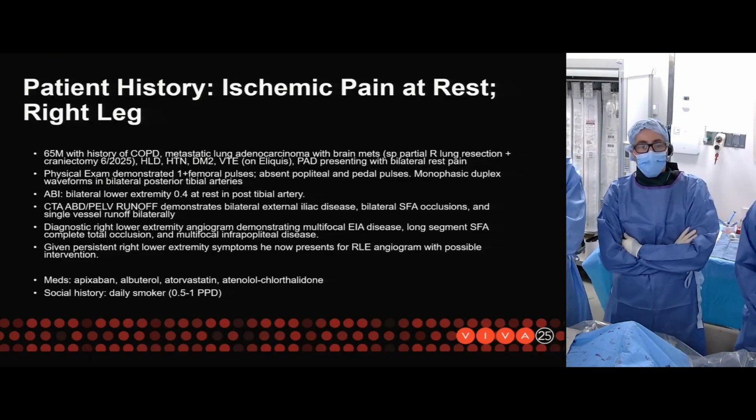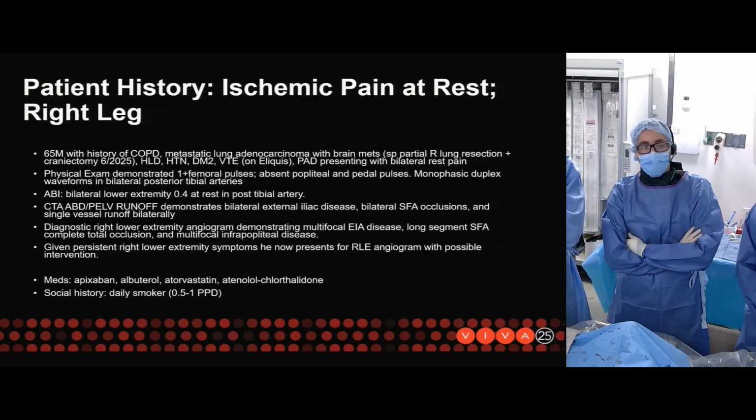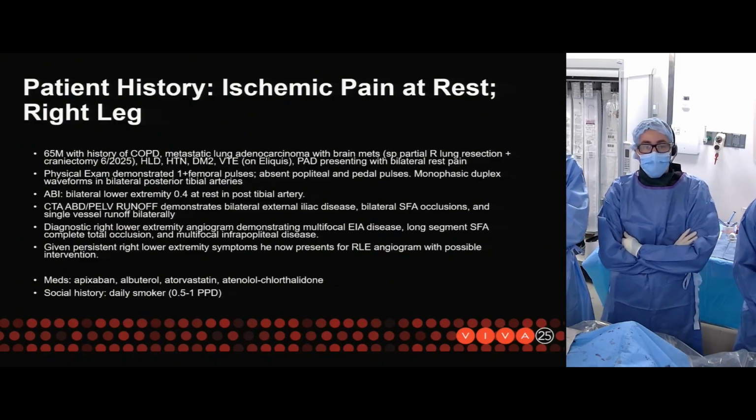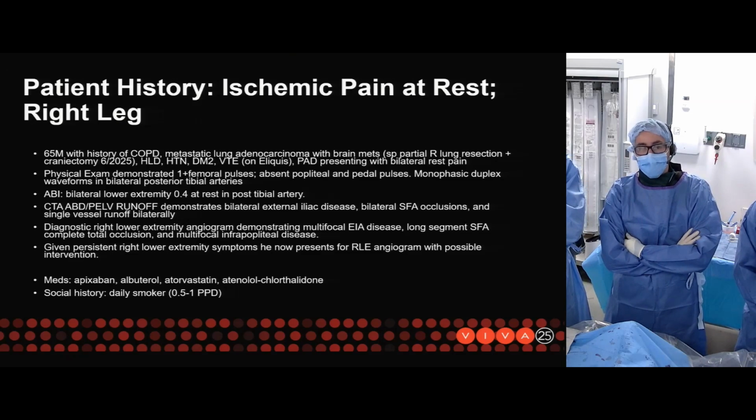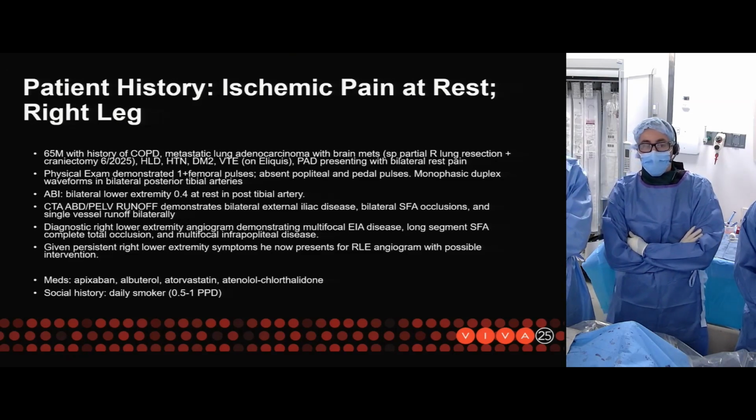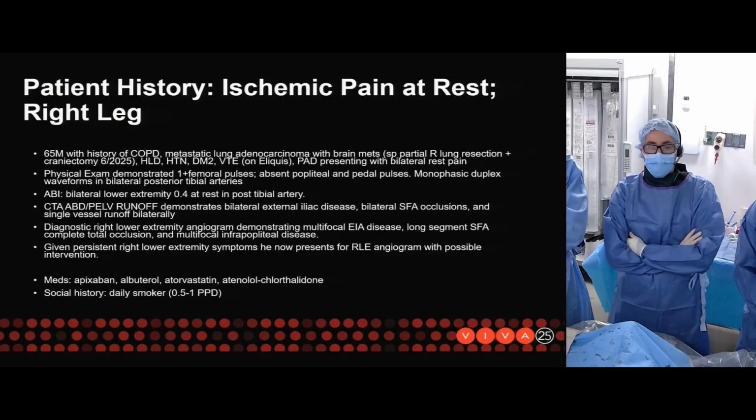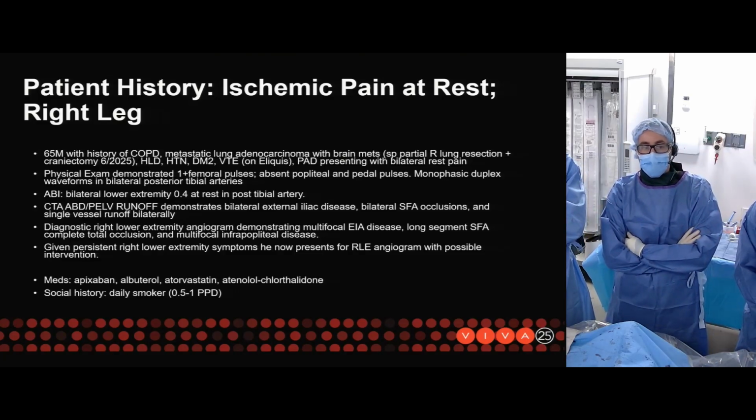A month or two ago, he underwent a left lower extremity revascularization, and they also performed a diagnostic right lower extremity angiogram, which demonstrated some multifocal external iliac artery disease, a long segment SFA total occlusion, and some multifocal infrapopliteal disease. And given his persistent right lower extremity symptoms, he's now presenting to us for a right lower extremity angiogram with possible intervention. These are his meds and his smoking history.